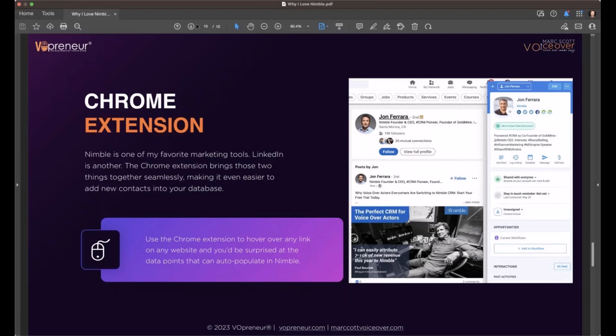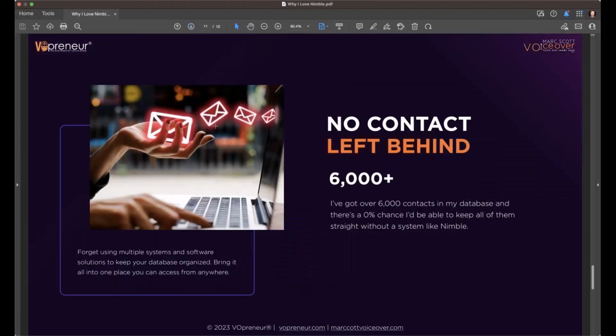So again, I won't go too far into that because you got to see John demonstrate that a little bit, but huge time saver and major convenience to be able to use that when you're working across the web, particularly if you're doing a lot of mining on a site like LinkedIn, for example. The bottom line for me here is no contacts get left behind. I've got over 6,000 contacts in my database now, and there is literally a 0% chance that I would be able to keep all of that straight.